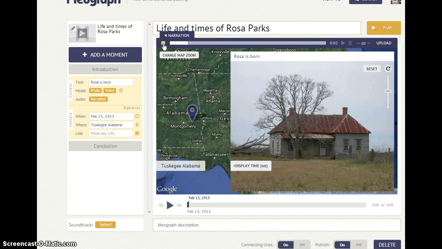Rosa Parks was born Rosa Louise McCauley on February 13, 1913 in Tuskegee, Alabama. Rosa lived in this farmhouse until 1915 when her parents divorced and Rosa's mother and siblings went to live with their grandparents. And once I'm done talking, I'll simply press pause and it's going to upload it for me and save it.